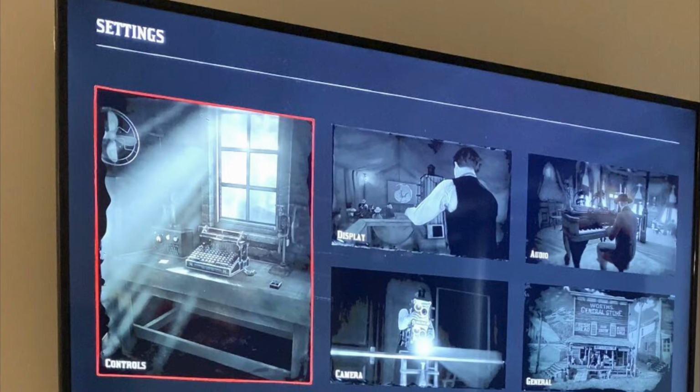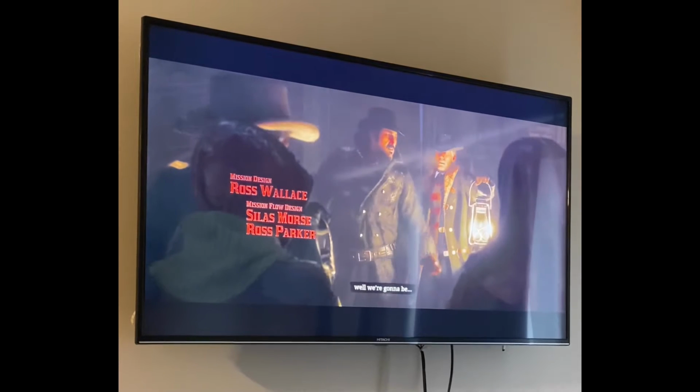Essentially, whenever you play a video game, you always want to know the settings. It's always good to go to the main menu and try to figure out the controls of the game, the camera angle you would like, the display, the audio, and anything general as far as subtitles and the X and Y axis of the controller.